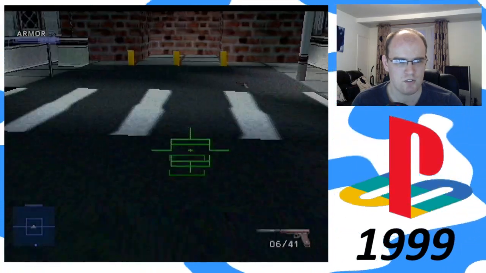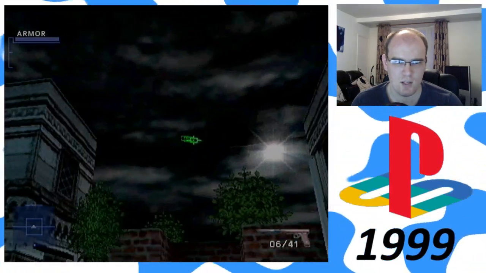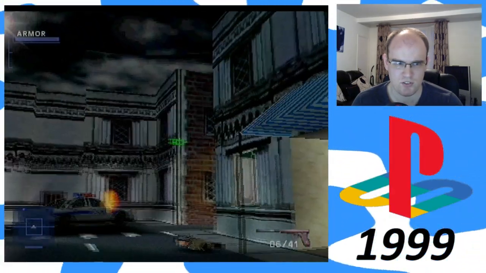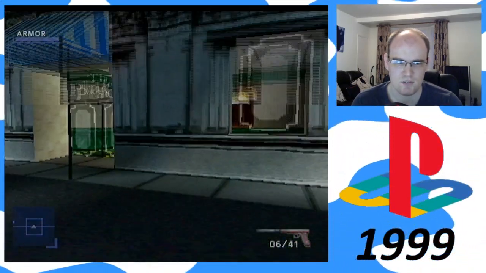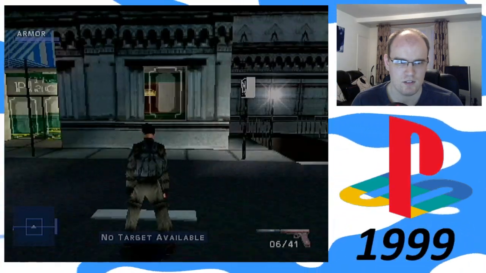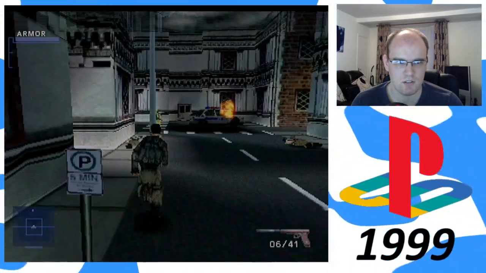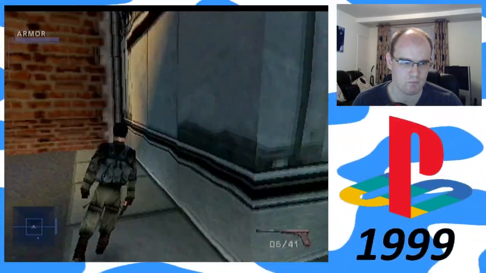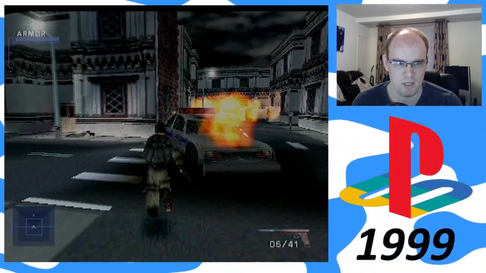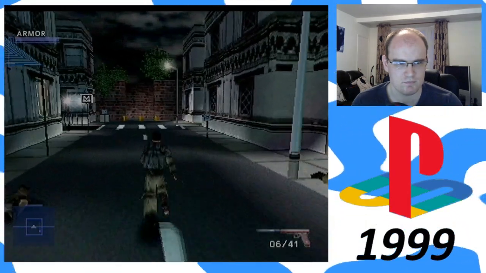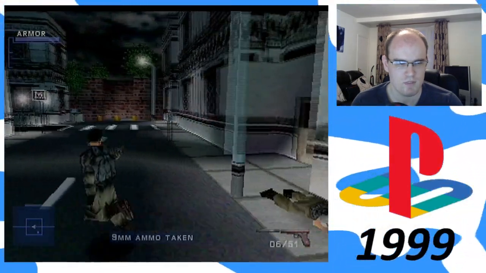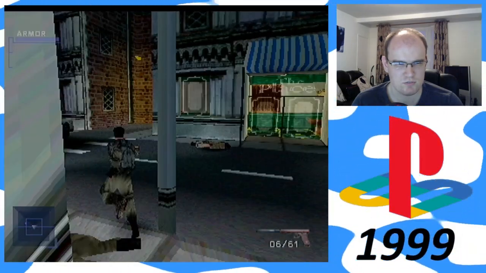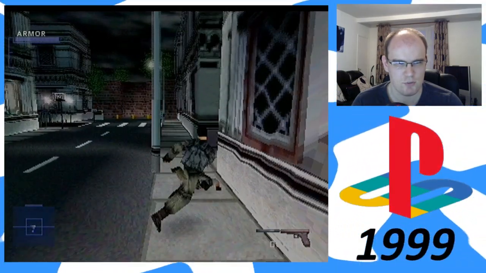You can go first person view with L1, which is good for sniping on precise shots. You can use R1 to lock on to any nearby enemies that appear, though we seem to have killed all the nearby enemies for now. L2 and R2 let you strafe, which is super handy.